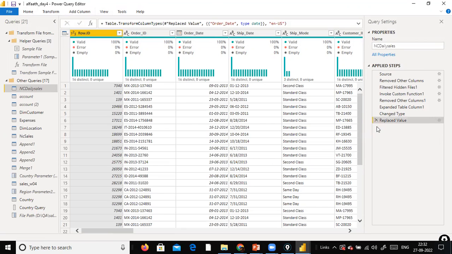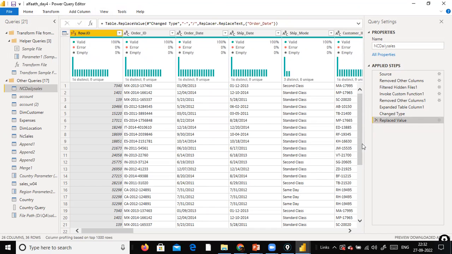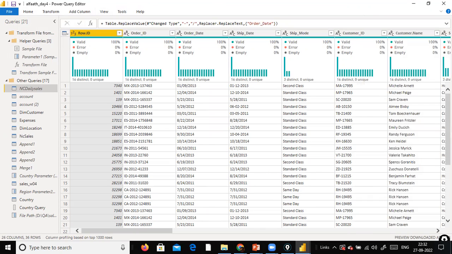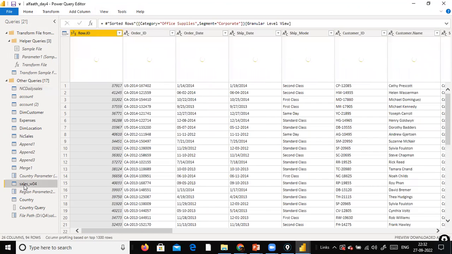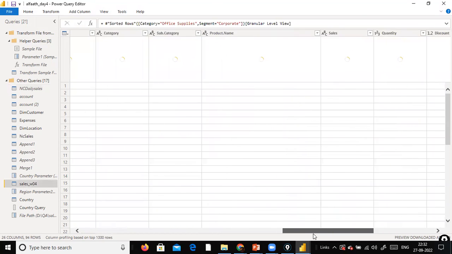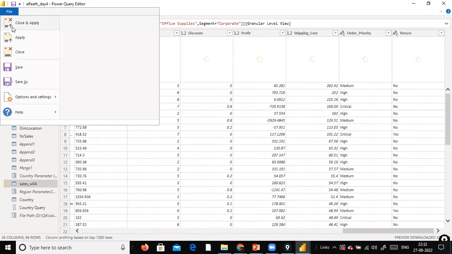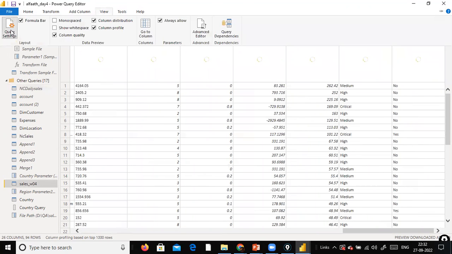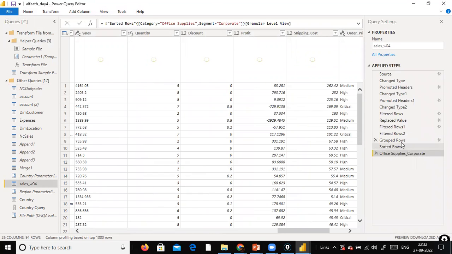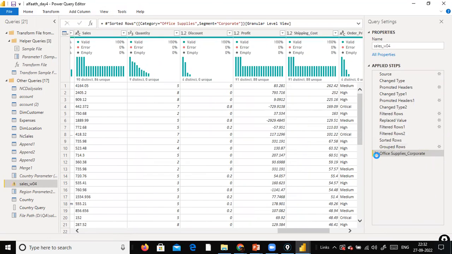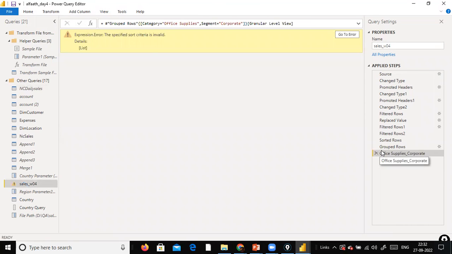And I don't want this one, so I just click close here, because I could not see the sales. I just want to see the sales because we have been working with the sales data all along. No, I need the query settings. Grouped rows. Okay, this office supplies. I just close this one, office supplies, and then I select grouped rows.